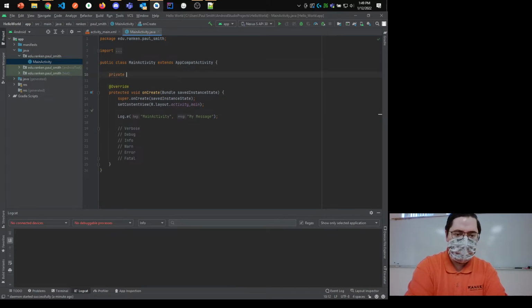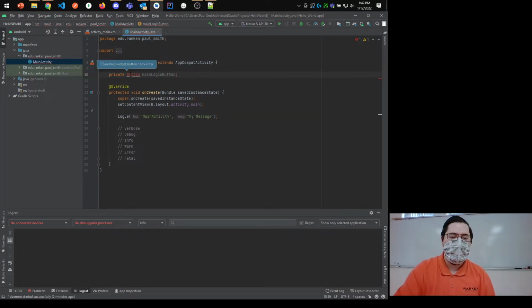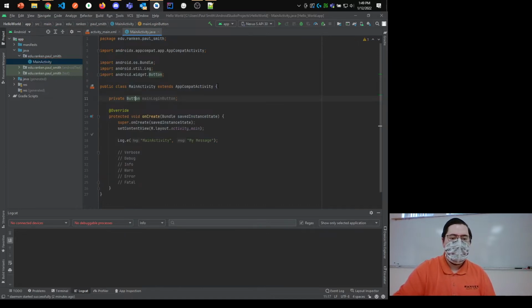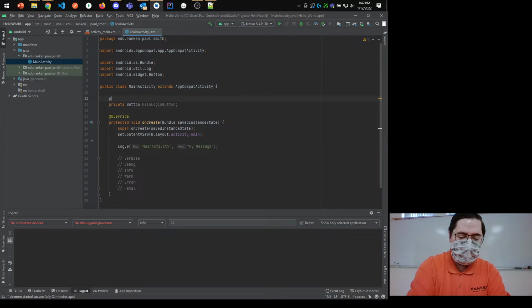I'm going to say private Button, and this is going to be main login button. Because I will probably want to refer to the button in my code at some point. I hit Alt-Enter there. That will do the automatic import. Also, while I'm at it, I want to reference both of the input boxes that are on screen. So I'm going to add that in here too.